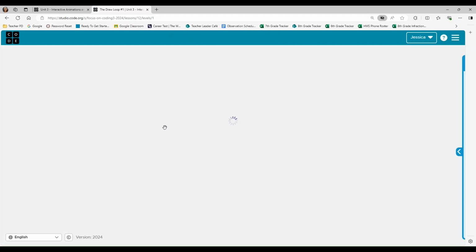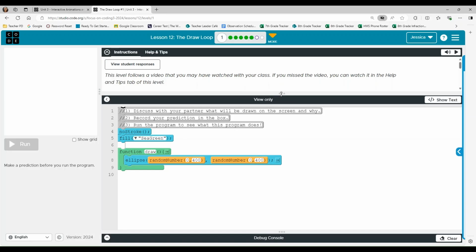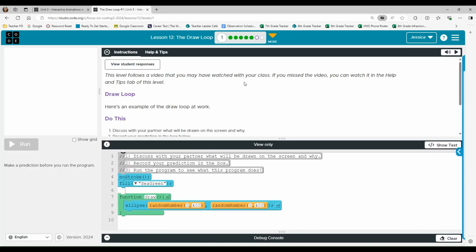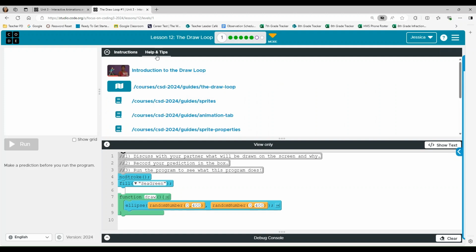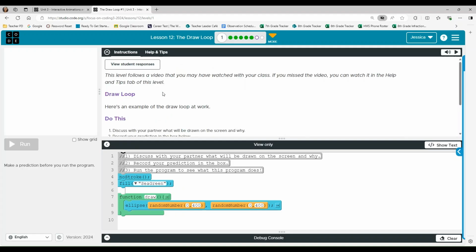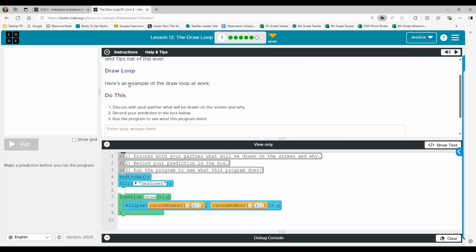It says this level follows a video that you may have watched with your class. That's the video that I told you would be good to watch before you start this. If you missed the video, you can come up to help and tips right here, and there it is, Introduction to the Draw Loop. Go watch that, and then we're going to get started. Here's an example of the draw loop at work.